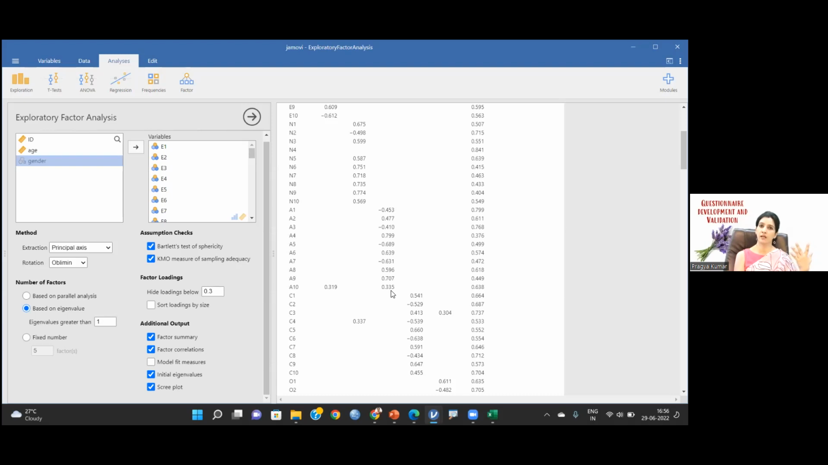Again, you have to report this. If you come down, you will see that this C4 is getting loaded on factor 2 and factor 4 also. But here you can see that there is one strong loading, 0.53. So you take a decision to keep this item in factor 4, not in factor 2, because this value is less. If an item does the cross loading, what do you mean by cross loading? That means that item is getting loaded on more than one factor.